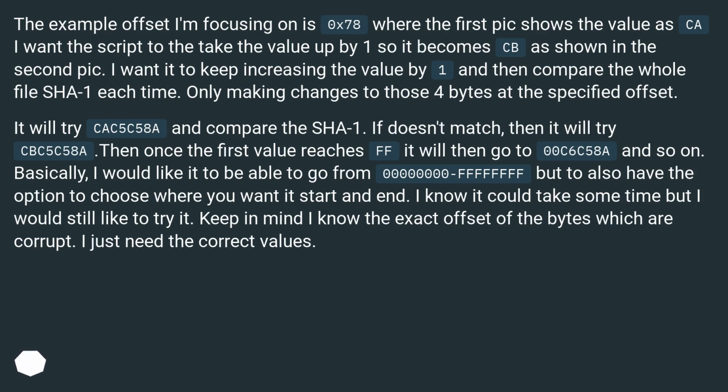Basically, I would like it to be able to go from 00000000 to FFFFFFFF, but to also have the option to choose where you want it to start and end. I know it could take some time, but I would still like to try it. Keep in mind I know the exact offset of the bytes which are corrupt. I just need the correct values.